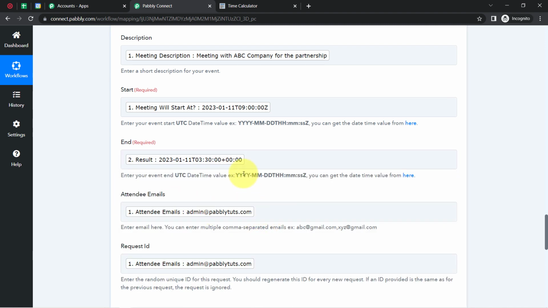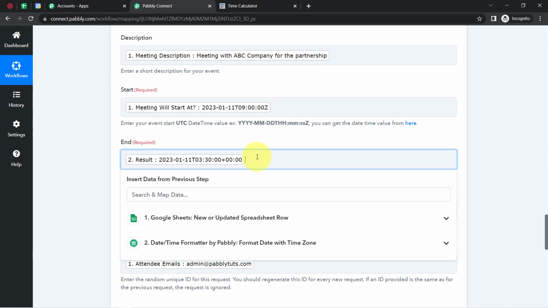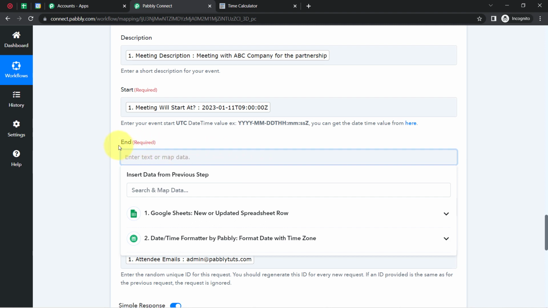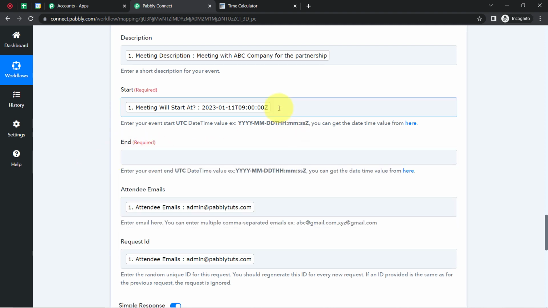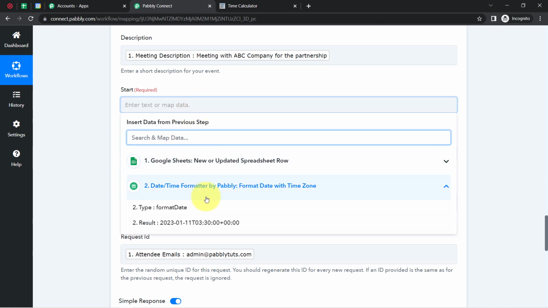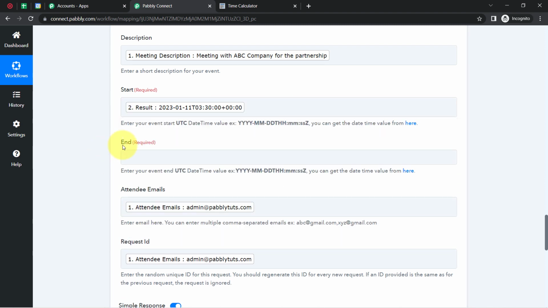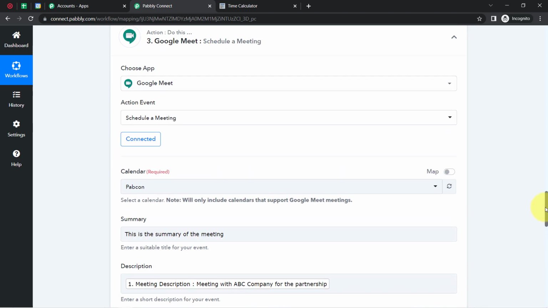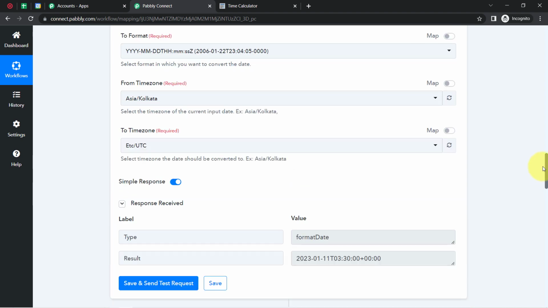All right, I'm sorry for that, I think I have mapped this start date at the wrong place. I have mapped it at the end date. So I'll have to remove this start date, and here I'm going to map the start date as this. Now what should I do with this end date? Well, I'll have to apply this date and time formatter feature once again.